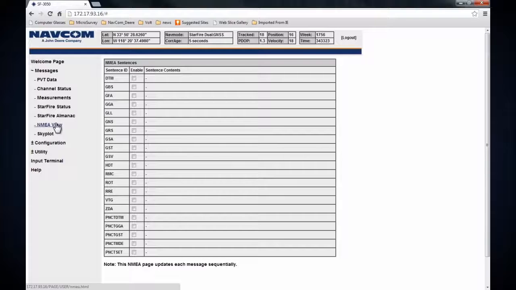Please note that the Starfire 3050 does not output NMEA messages by default. They must be scheduled by the user using the Schedule Messages page located on the Configuration tab. Clicking the Enable box beside the desired NMEA message under the Sentence ID column will show the message output. The format of the message will appear under the Sentence Contents column.